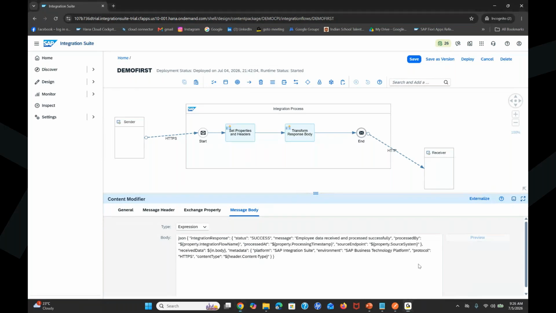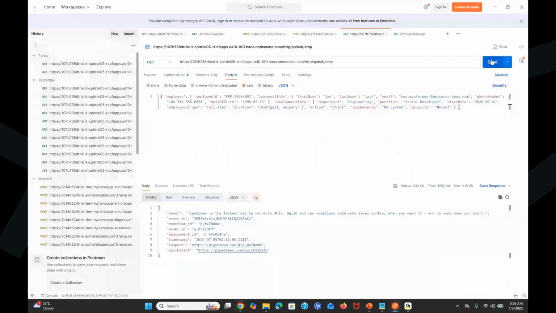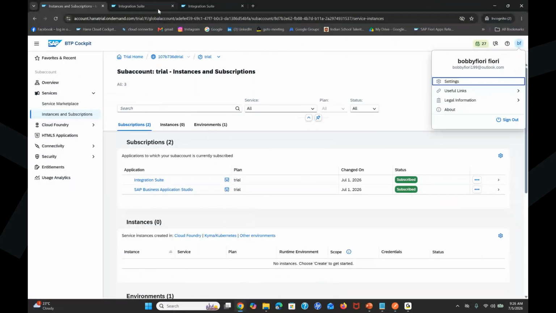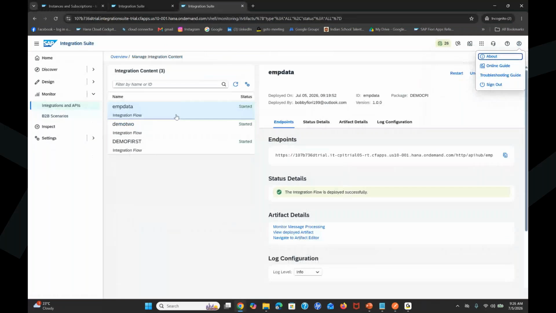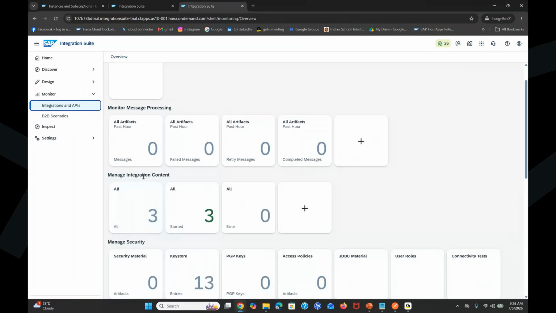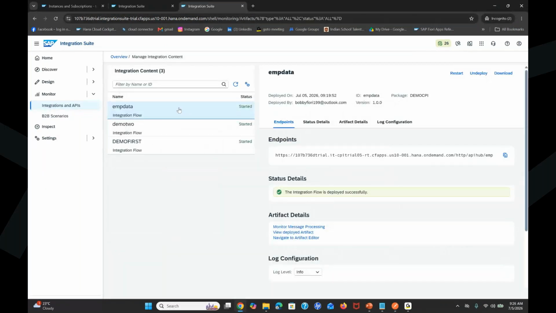So now I can go to Postman. I can click send and it will receive the data. Okay. So now where can we see all this? You can come here. You see, you have the monitor section. In the monitor section, you have manage integration flow. So it is giving manage integration content. So this is the one which we have.